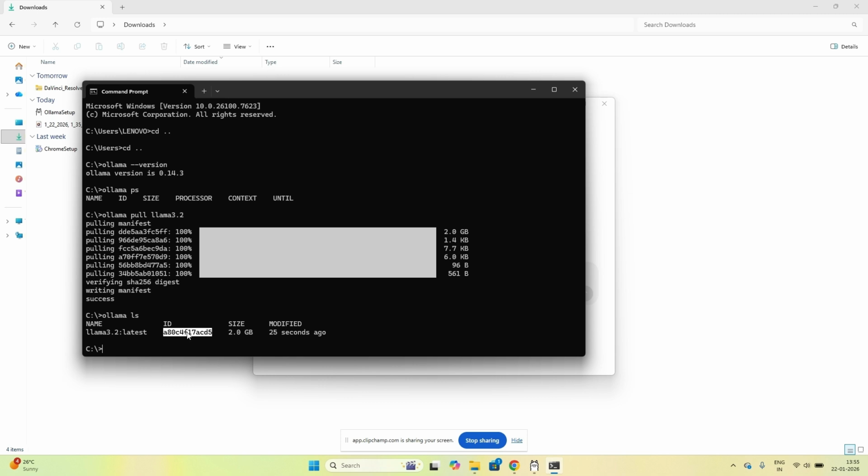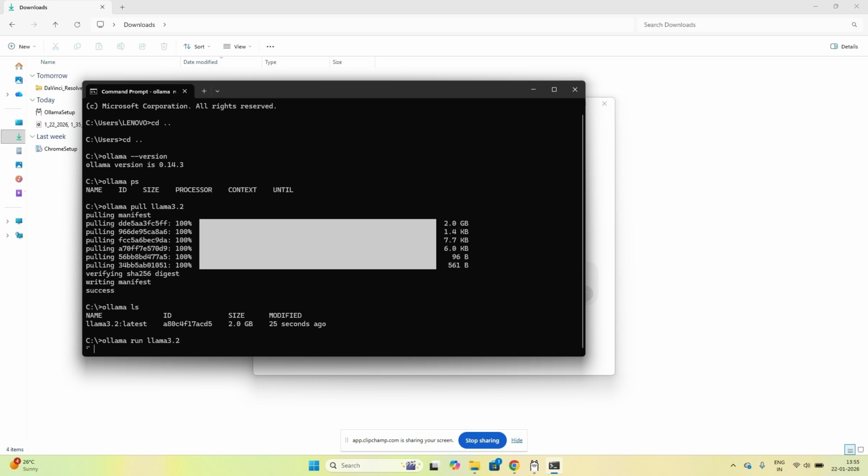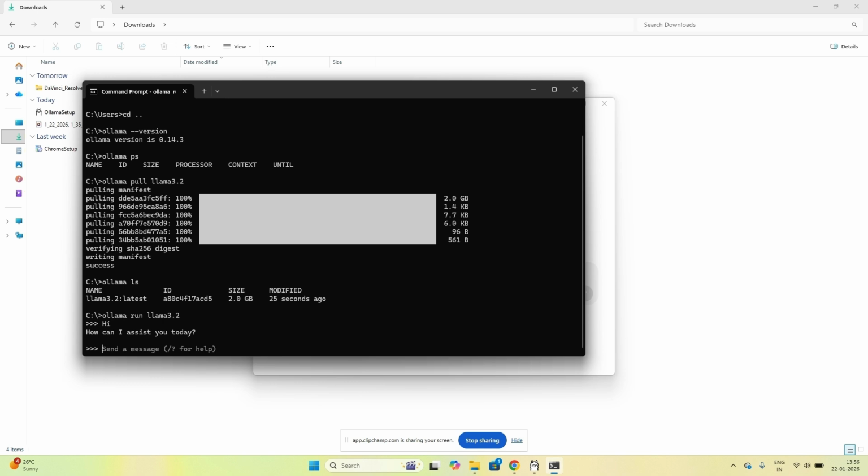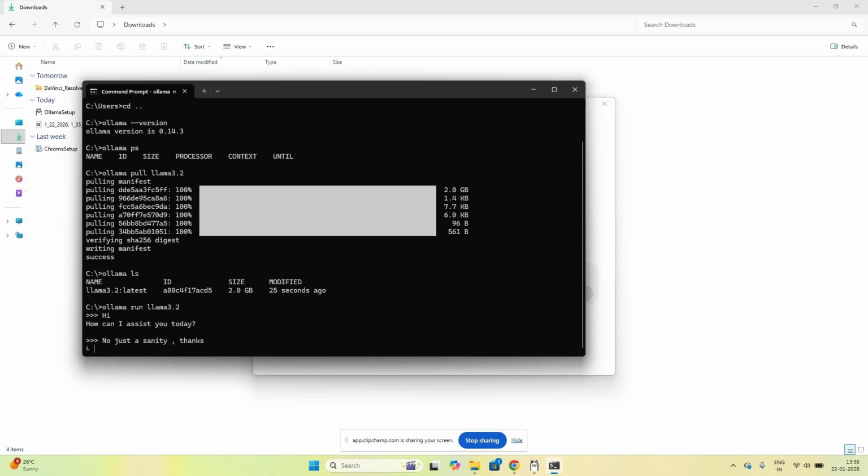Now let us run this particular model from the command prompt itself. Run ollama run llama3.2. Yeah. Now you could see the model is up and running, and now we can send messages to the model to see its response. Let me send a hi. Just a sanity check.